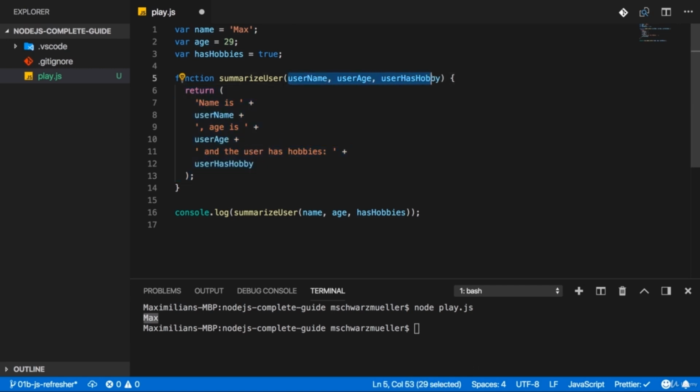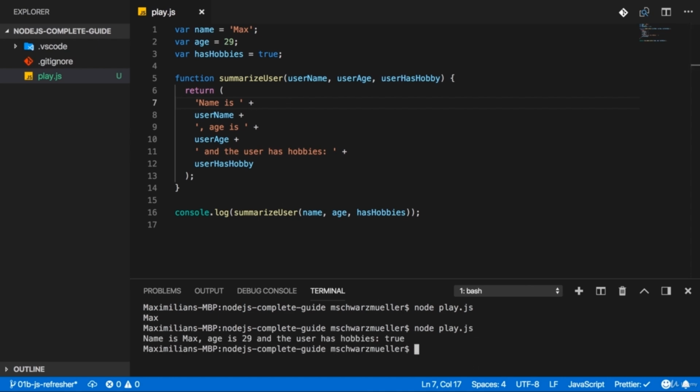We don't have to take the way of accepting arguments, but this is a purer function which does not depend on anything from outside the function, but gets all the data it works with as part of the arguments, which is a nice way of writing functions. And now, if I execute this, well, then we get this output here.